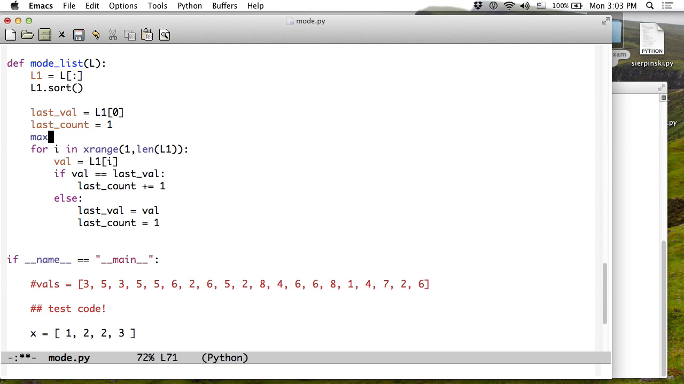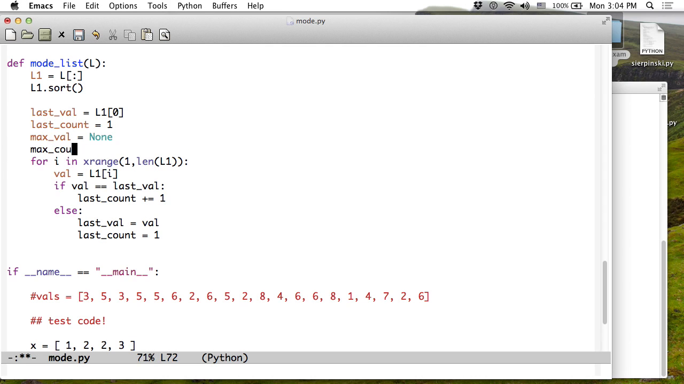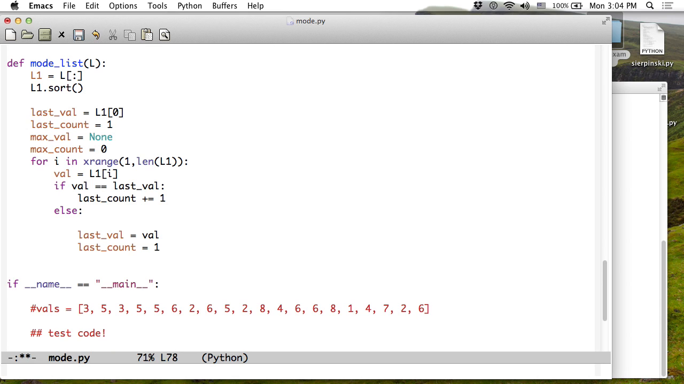So we have the max value and the max count. Okay, so I'm going to start with none, but that's not necessarily better. So let's make this 0. So now when do I check if the current max is better than the other one is when I've seen a new value. If I've seen a new value, I want to see if the previous value was actually bigger than the current max so far.